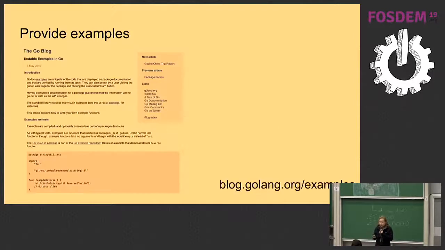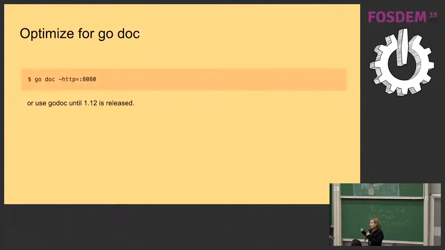And there's a really good blog post actually on the Go blog about this. Go doc examples are testable, so you write them as test functions, and they are run as a part of Go test. So they're compiled, tested, and they never get obsolete because they're a part of the Go test.